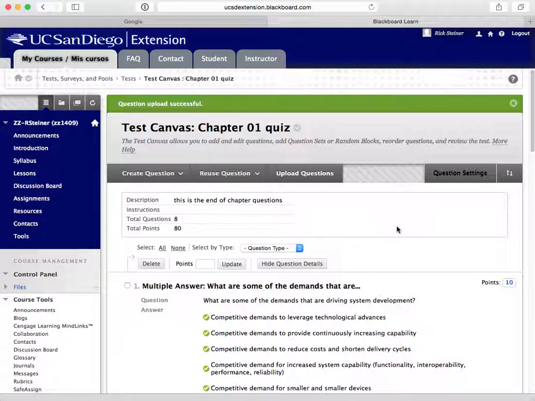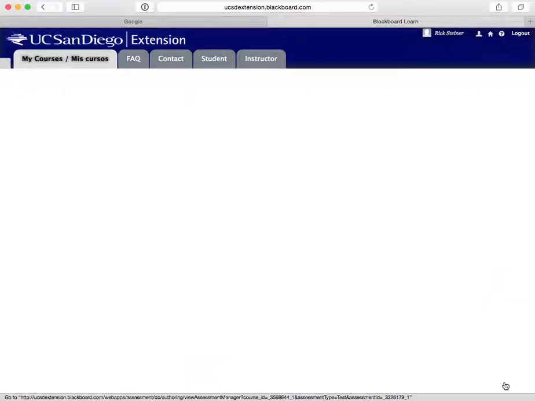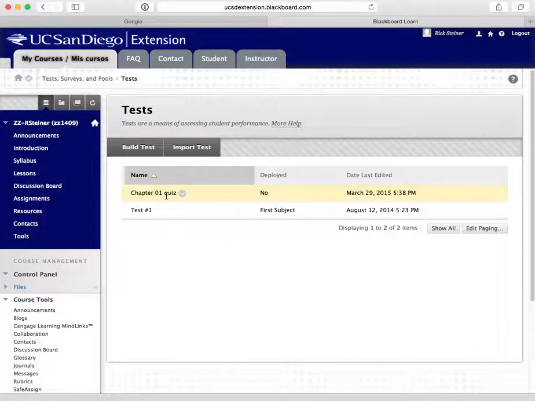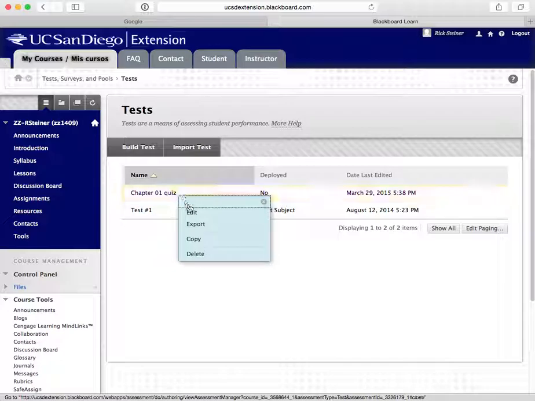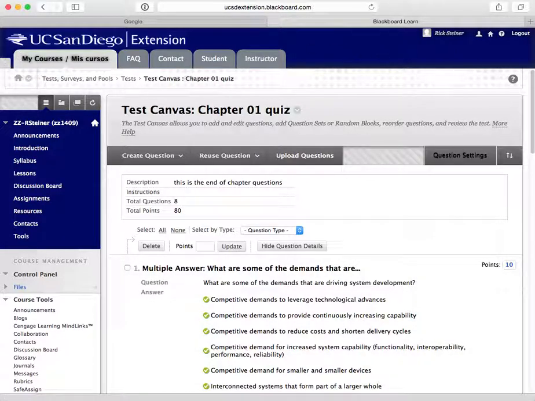I would imagine that you'd want to supplement this with some discussion questions using the discussion board or whatever. So there it is in a nutshell. I can now click OK and go back and see that this Chapter 01 quiz is there. If I wanted to actually look at it or edit it, I can go back into it and see it again. Anyway, that's my video.